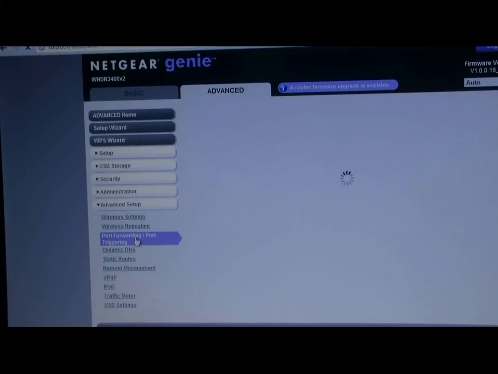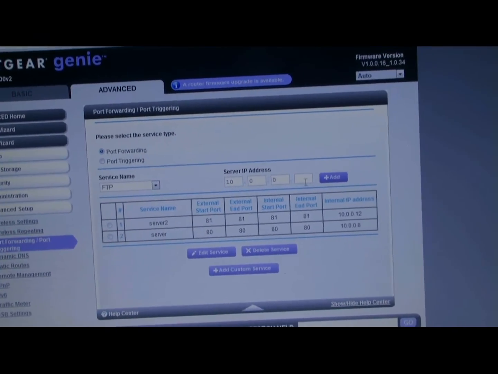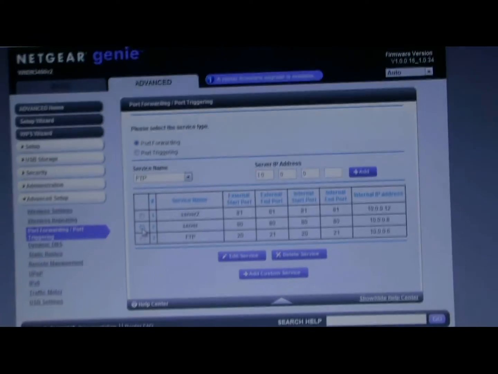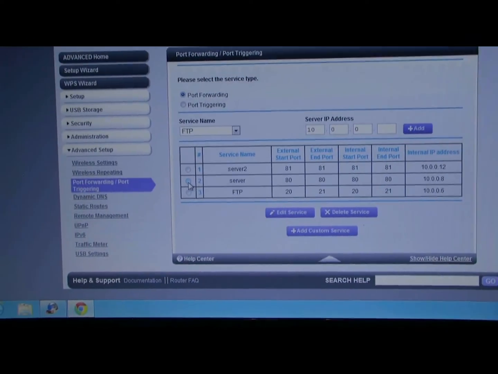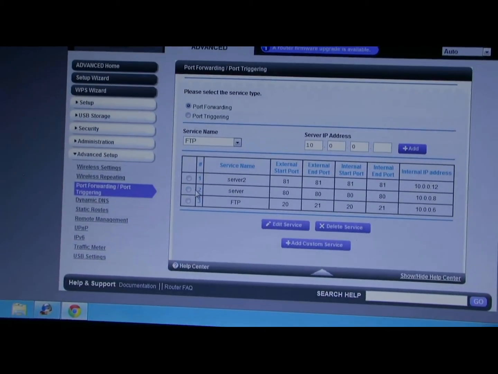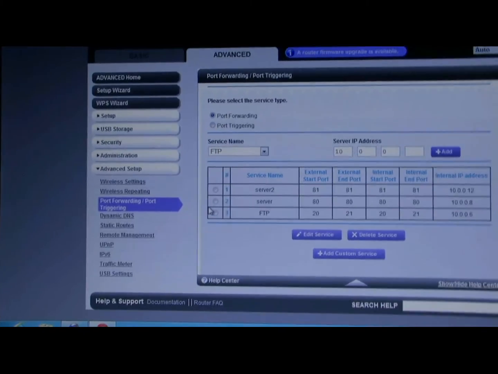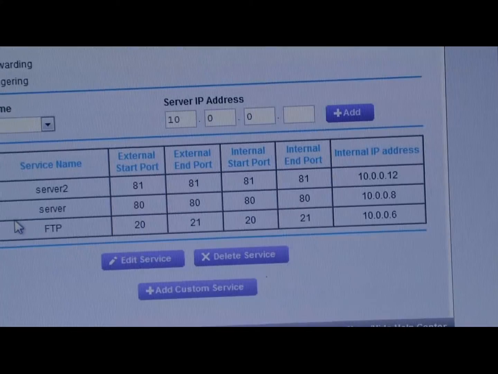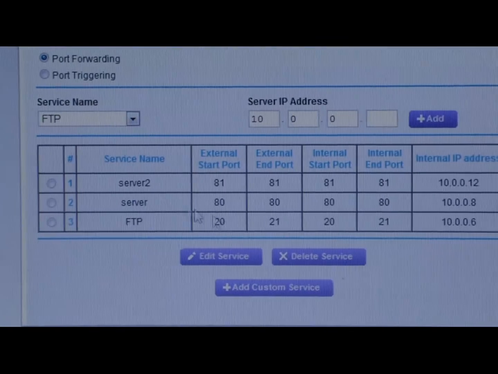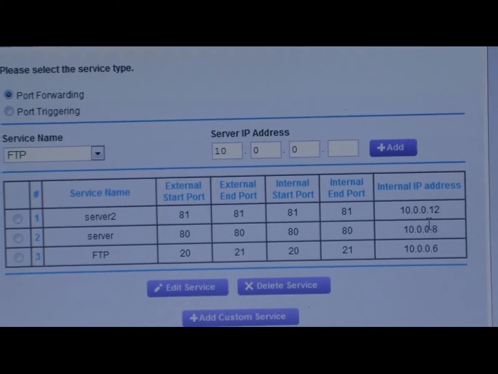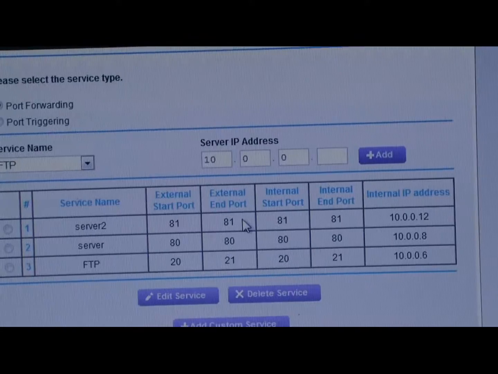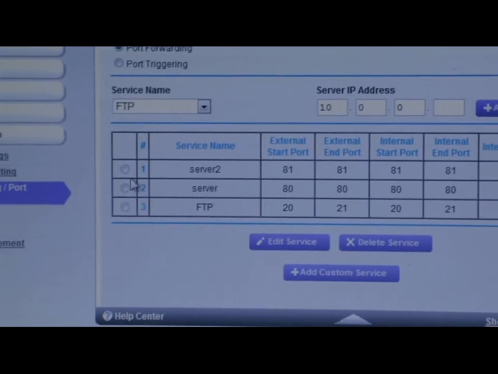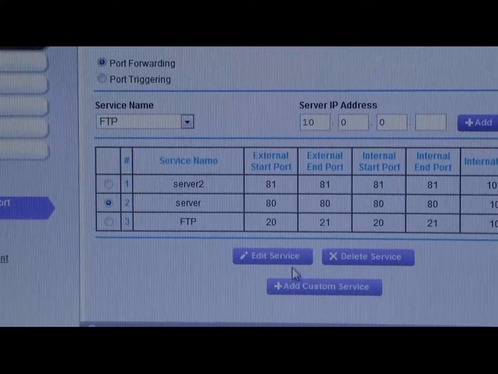So yeah, you just click add and just throw in an IP here, and you can go in and edit the IP once you're done. So let's just say I just added this FTP right here at 1.0.0.6. My machine right now is 1.0.0.8, and it's on port 80. So this is my server right now. This is actually the laptop I'm on right now.